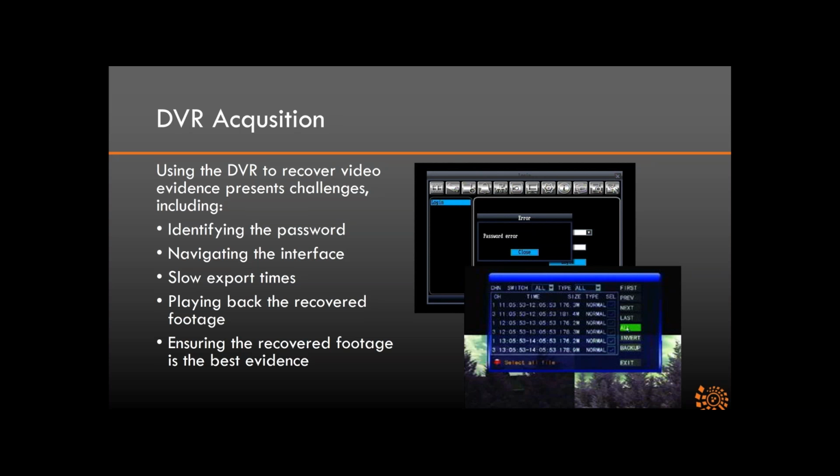Once you've figured out the interface, then you have to worry about slow export times. I mean, you're still dealing with USB 2 on the vast majority of these.